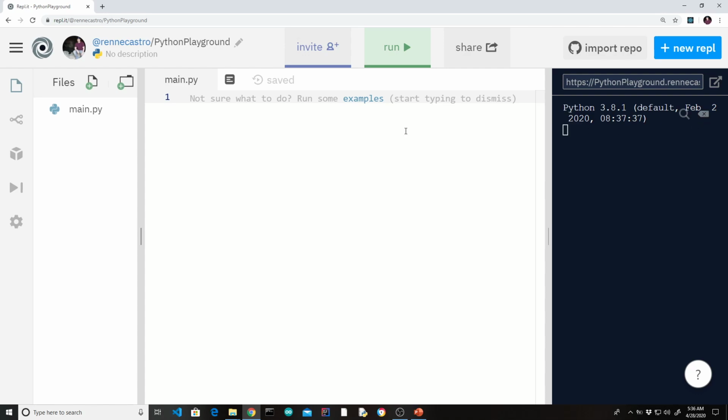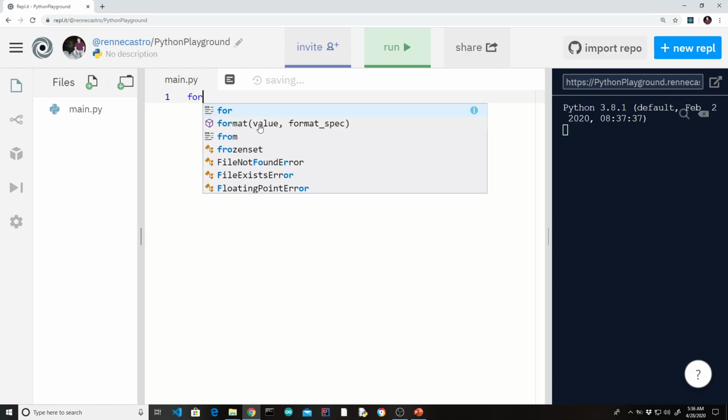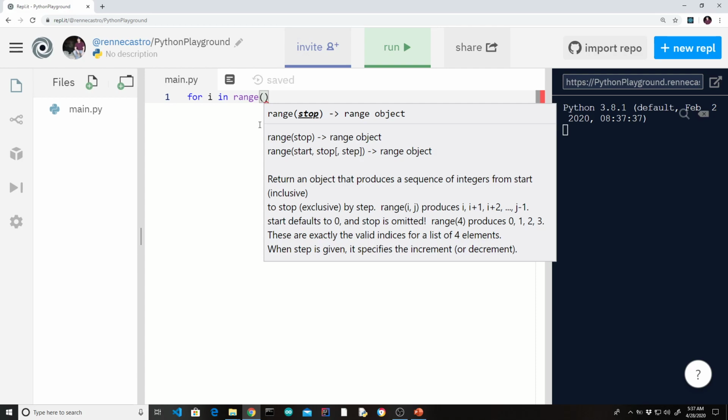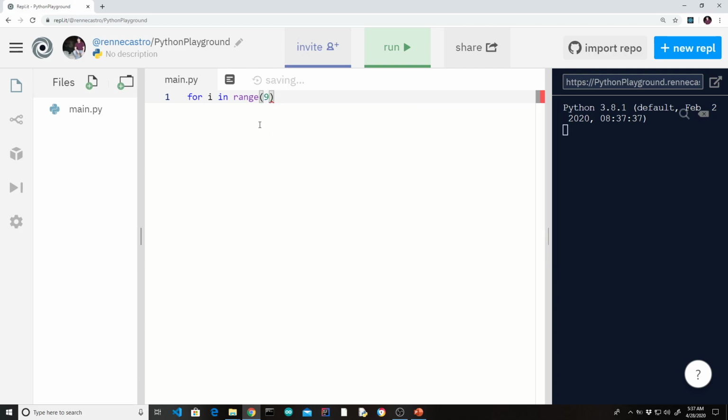Let's just clear this out. Every language uses the word for to identify one type of loop. Now the syntax of what comes next is a little bit different, so I'm just going to immerse you in it first. For i in range, let's just say 9. So this is your basic for loop.